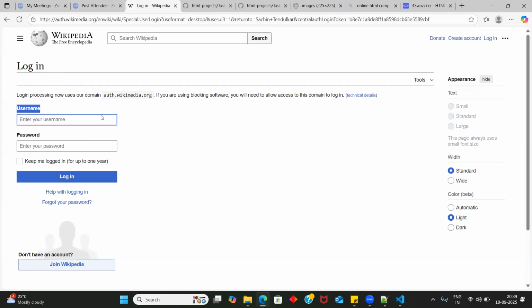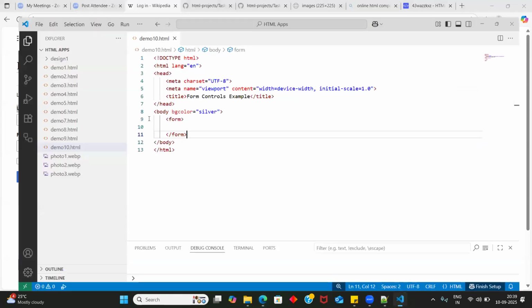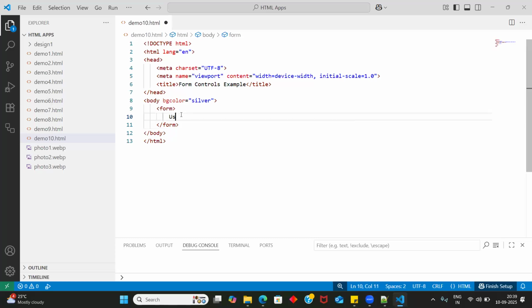What is a text? Text, username. Guys, if you want to make username as a label, then you'll be writing a tag called label. It's very straightforward. There's a tag called label. So what you want to make by label, you can use a label tag.